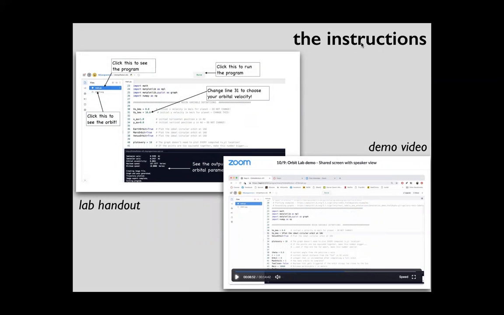As far as the instructions the students are given, I recorded a demo video on Zoom of me running through the program and showing what needs to be changed and where you see the output and how to view the orbit that results. And I also give them a handout showing the various parts of the interface and what needs to be changed in order to accomplish the activities.